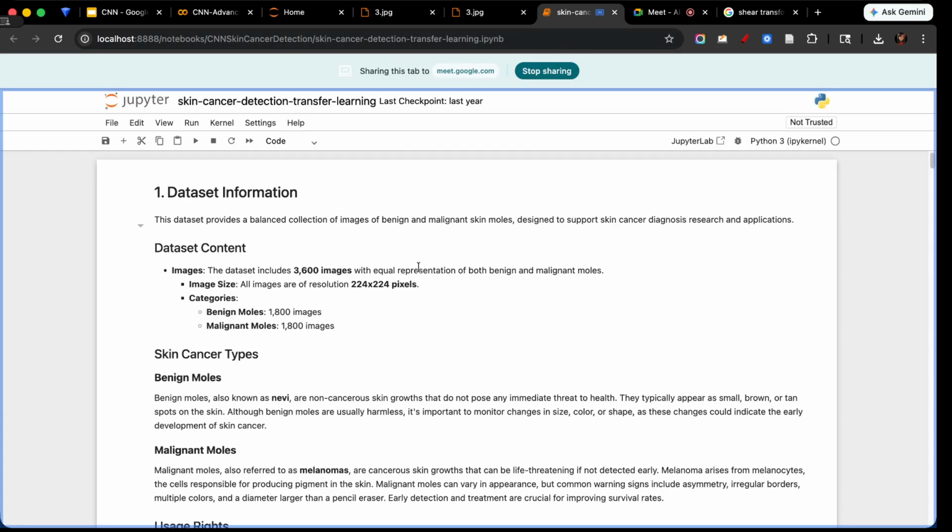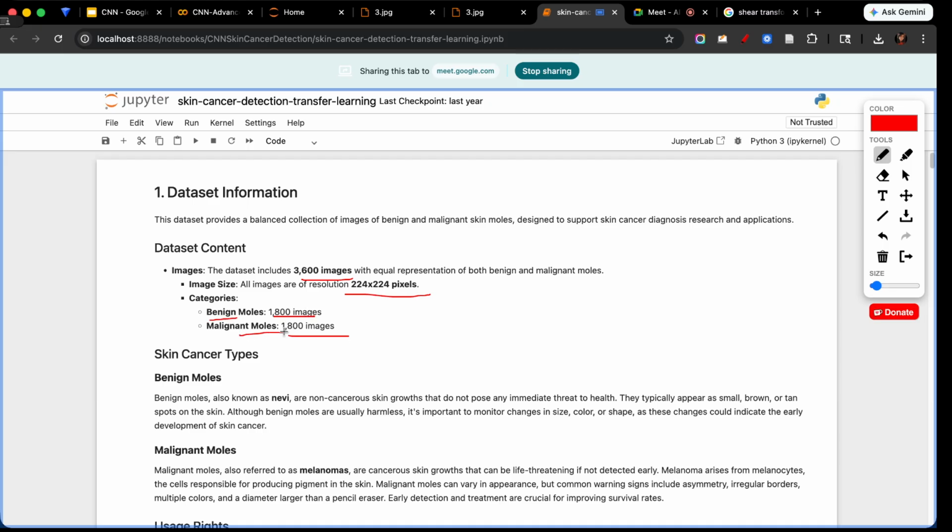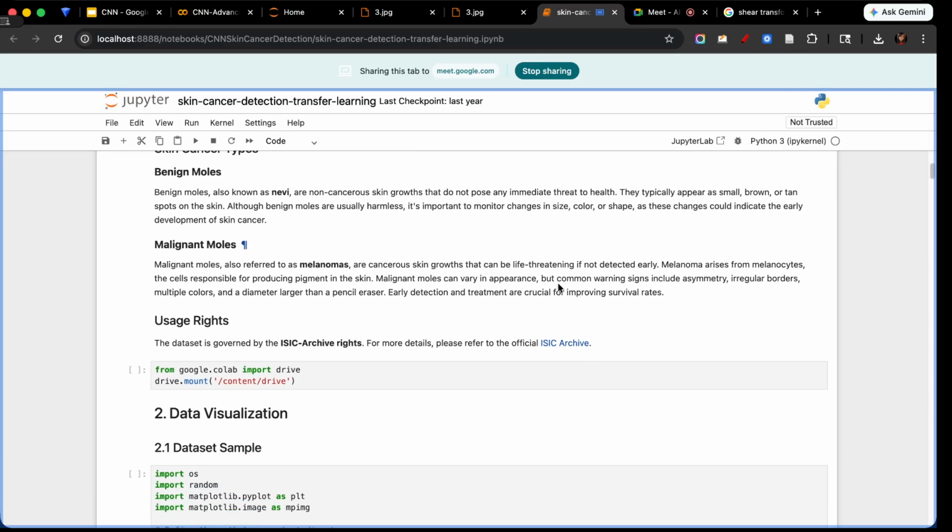So I'll tell you about the dataset. The dataset has a total of 3600 images, and the pixel resolution of those images is 224 by 224. Out of these 3600 images, 1800 are of benign moles, and 1800 are of malignant moles. There are two skin cancer types. One is non-cancerous, so benign, which can be cured and is not that harmful. Malignant ones are cancerous skin growths, and they can be life-threatening if we do not detect them early. So this is the dataset that I have.